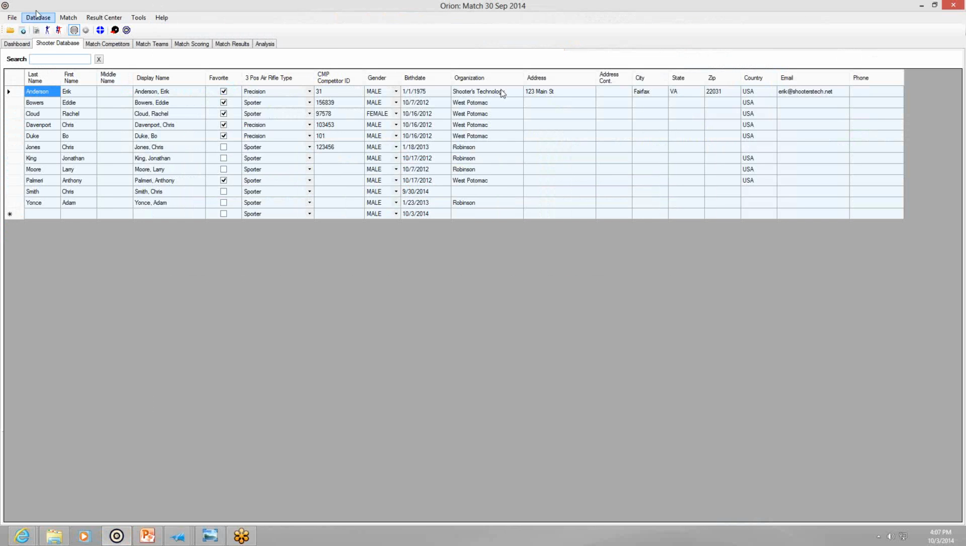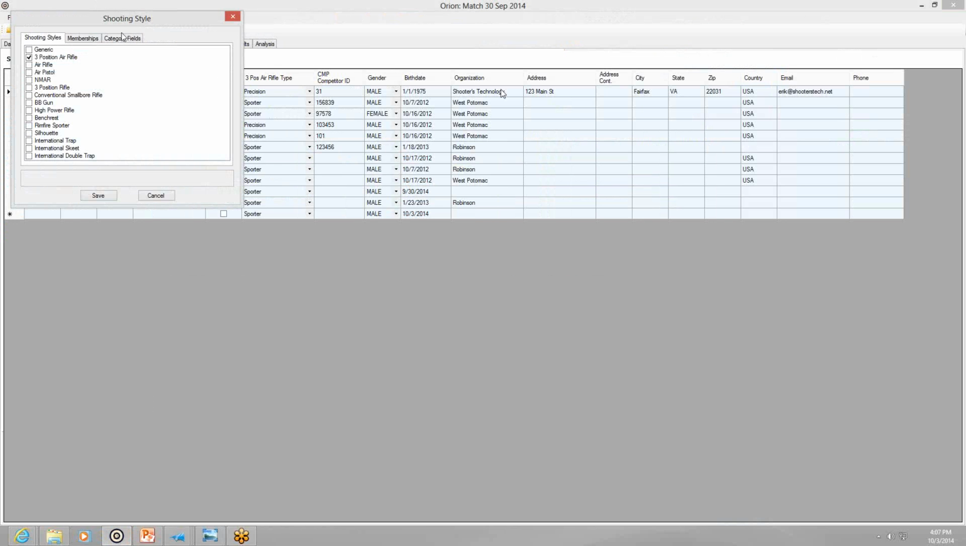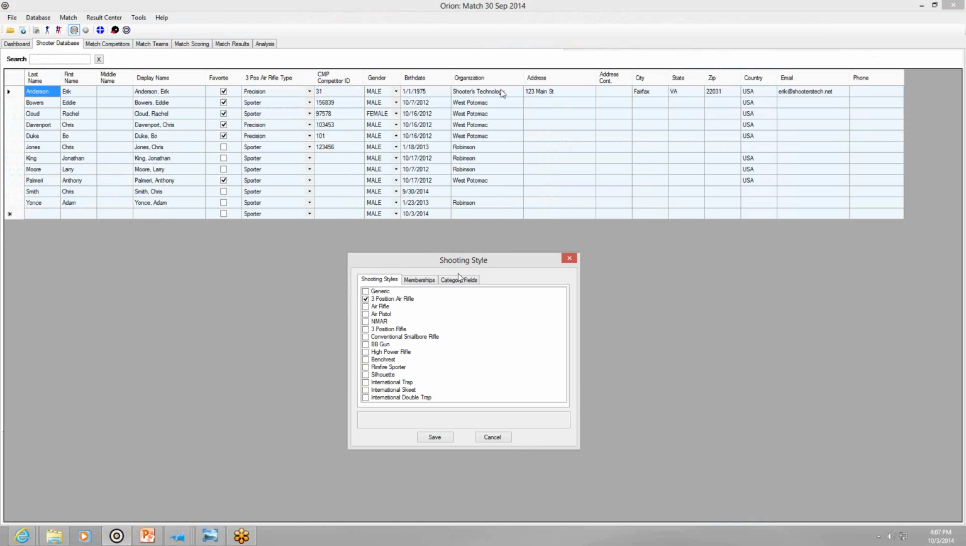In order to customize the shooter database, off of Orion's menu bar, click on Database and Database Properties. When you do that, the Database Properties box opens up. There are 3 tabs here. The first tab is called Shooting Styles. Here, select the styles of shooting that your club participates in. As I mentioned before, for example purposes, I'm using 3-position air rifle, so I have that selected already.